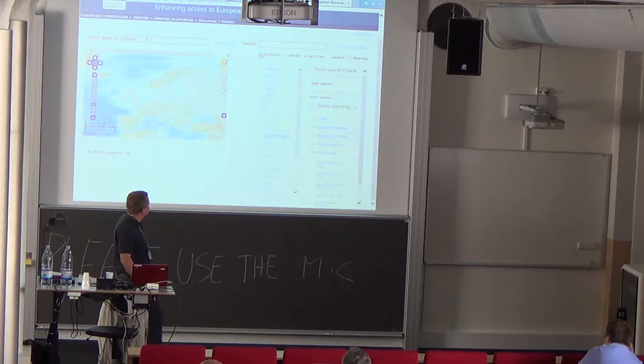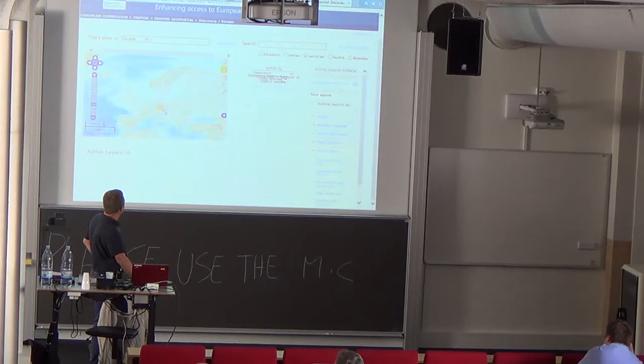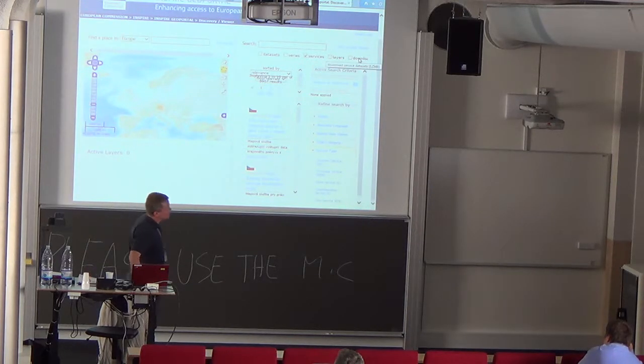Also you can use, as I said, this left side. So you can draw the rectangle or bounding box, I don't know, like this, and then find whatever you are searching for. So these are, let's say, the main possibilities at the moment.